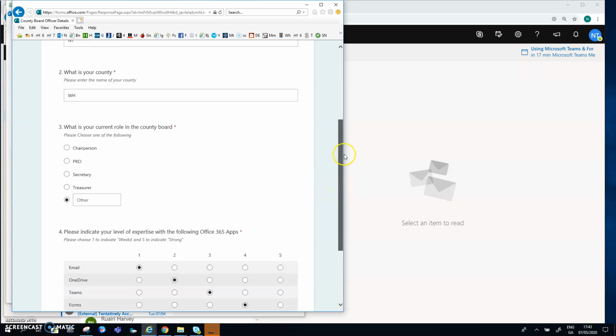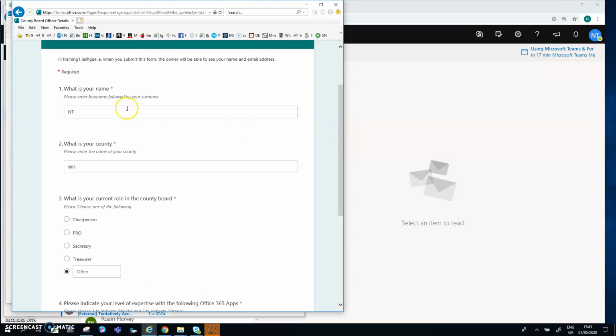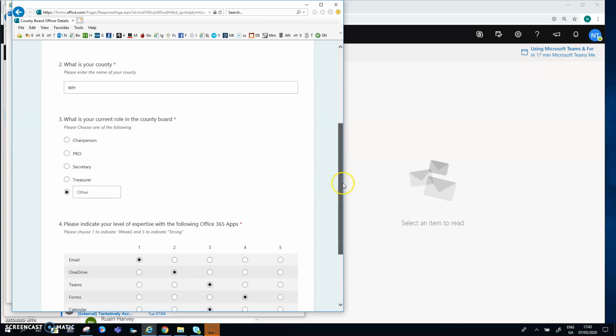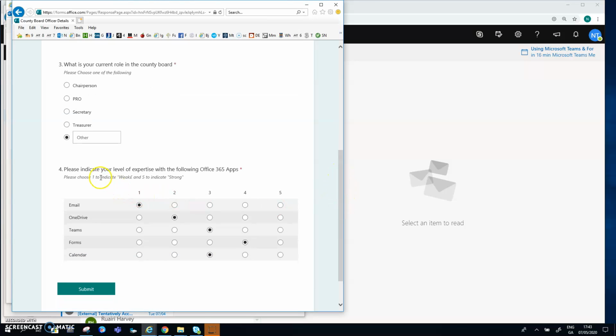So as I was filling in the form, if you just look at the options, where I put in my little subtitles, that's the little prompt to guide me how to fill in the form. So please enter my forename followed by my surname, the name of my county, and then choosing one of the following, because I'm only allowed to have one role at a time at a county board, and then for each of the 5 apps here, email, OneDrive, etc., I'm choosing my expertise in all 5 of them.